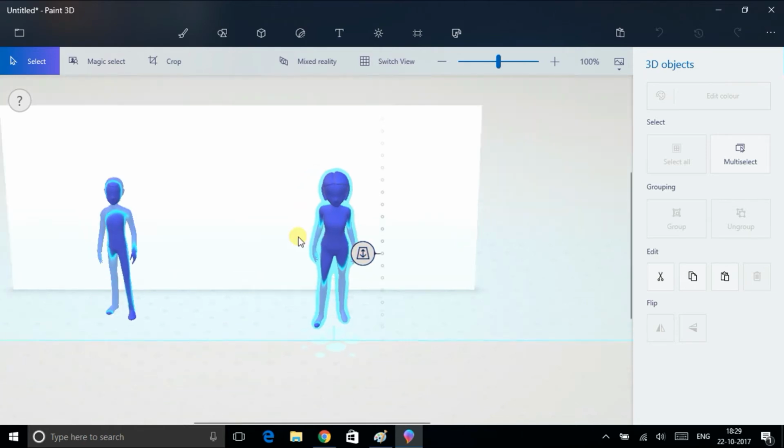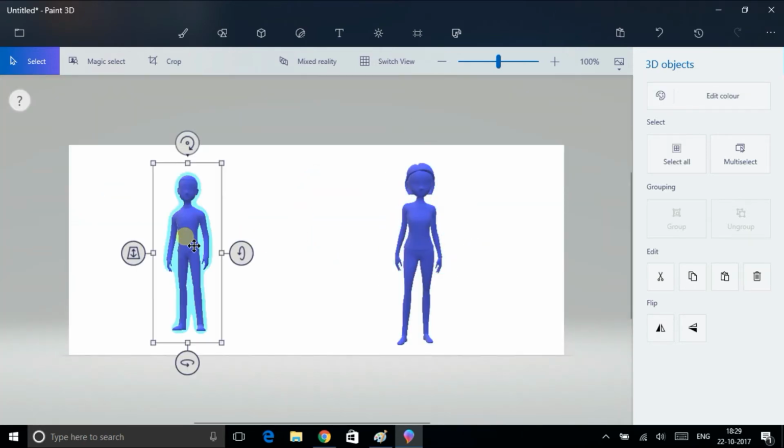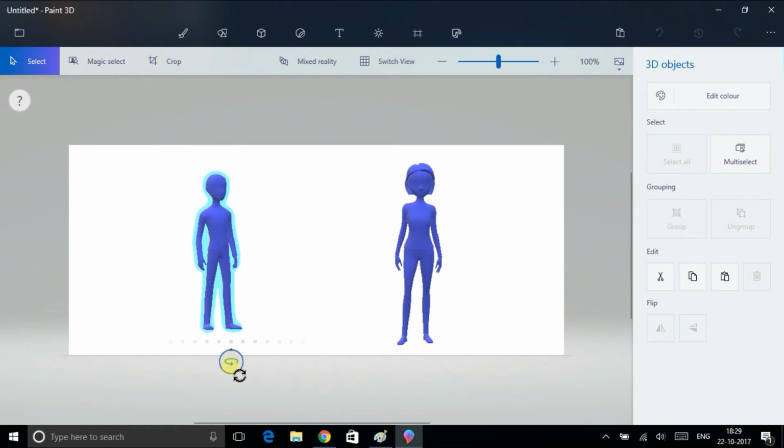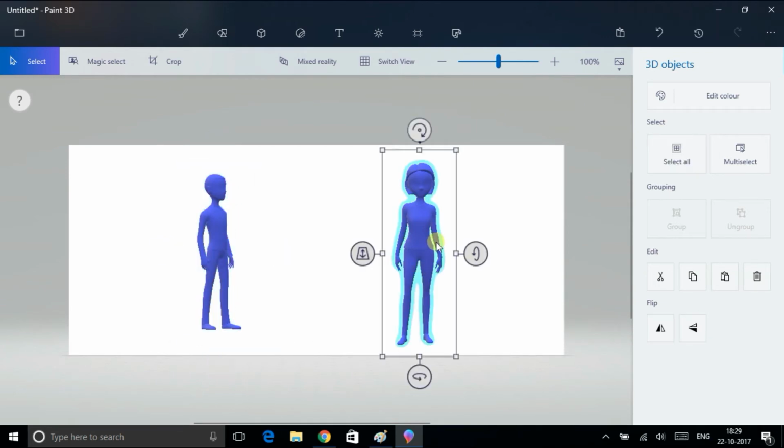Okay, now let us try to make something. I will be taking this one, I'll be turning him this way, I will be taking this one.